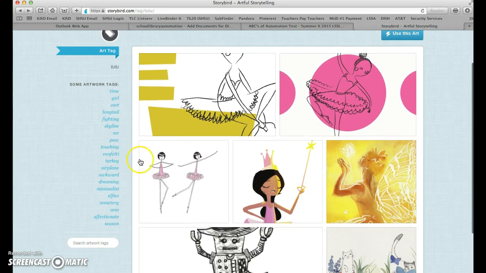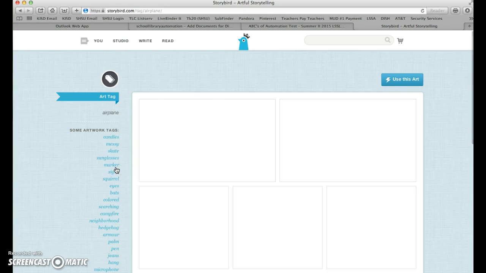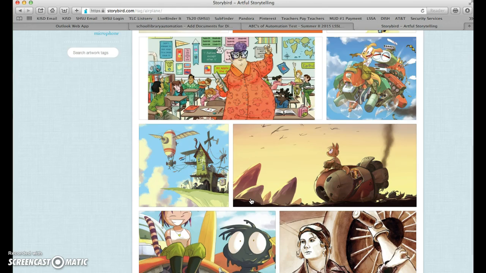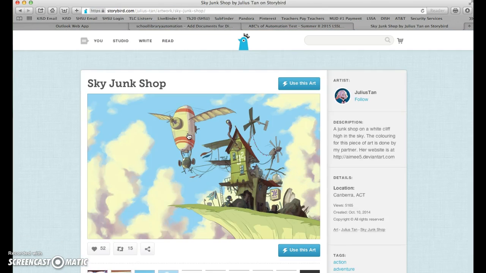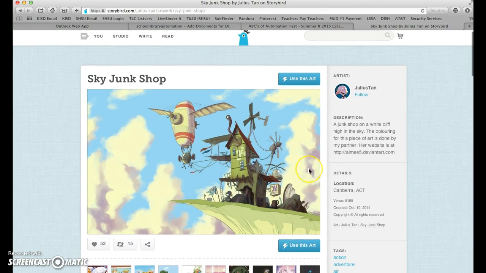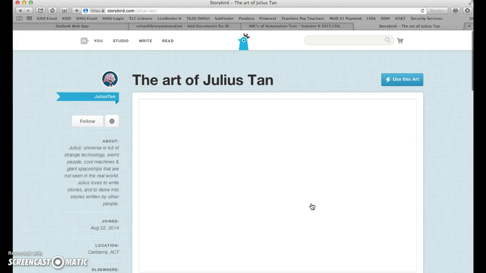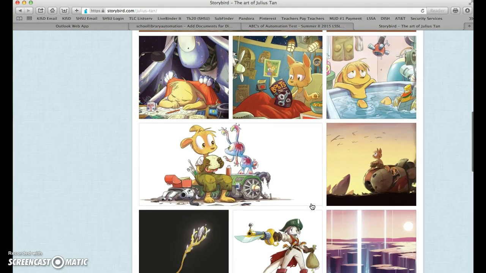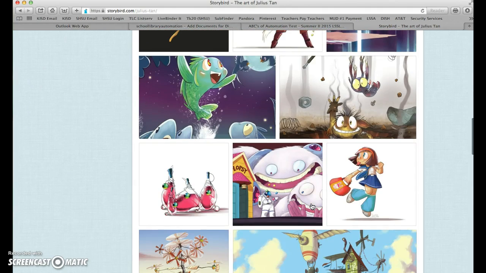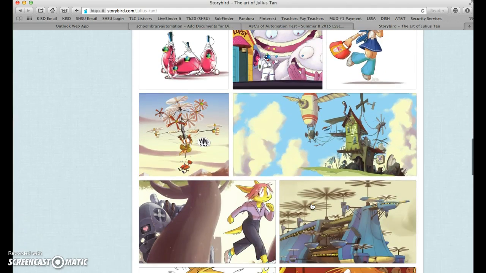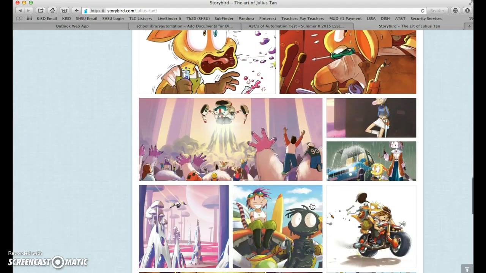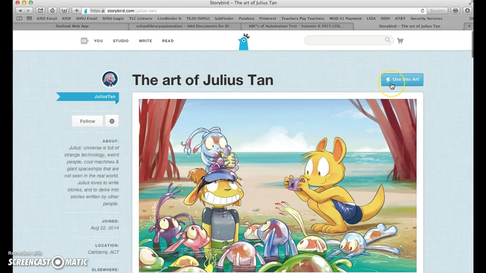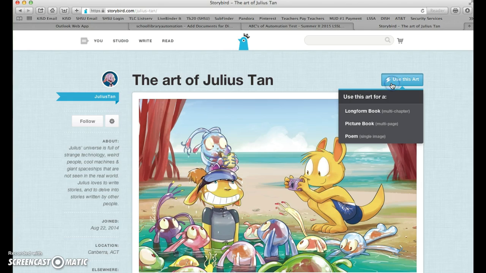Okay, so once I pick my artwork, maybe let's do airplane this time and see what comes up. So if I pick artwork, like let's say we're going to pick this one. View all. And so I see that this is a silly little character. It looks like this little character is into gadgets and making different kinds of things. So I can come up with a really neat story about this. Okay, so what I want to do now is say use this artwork up at the top.